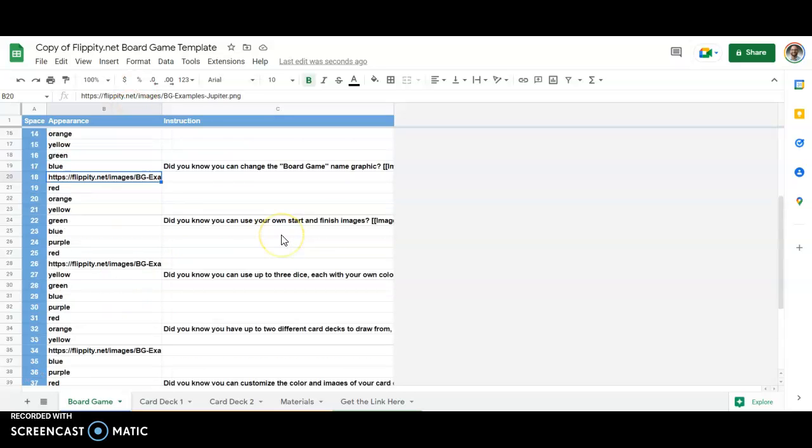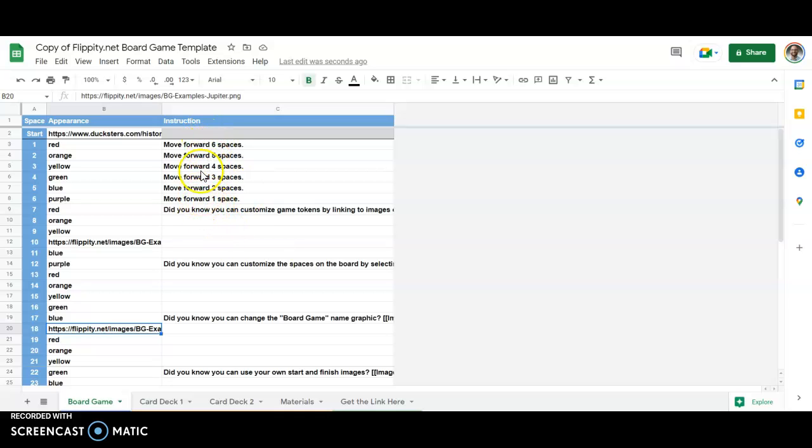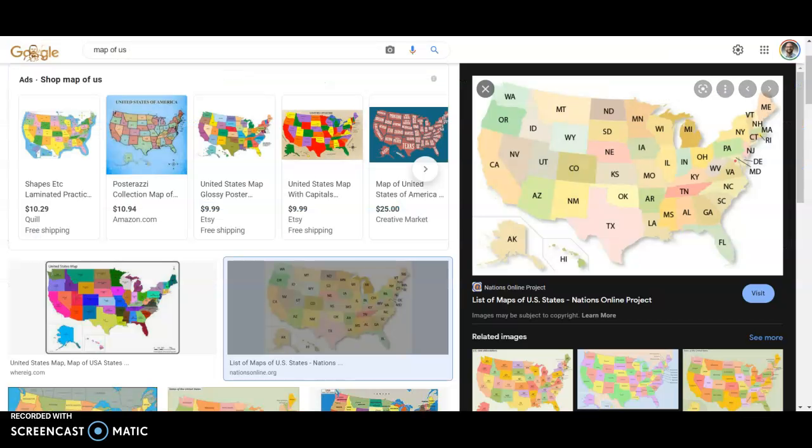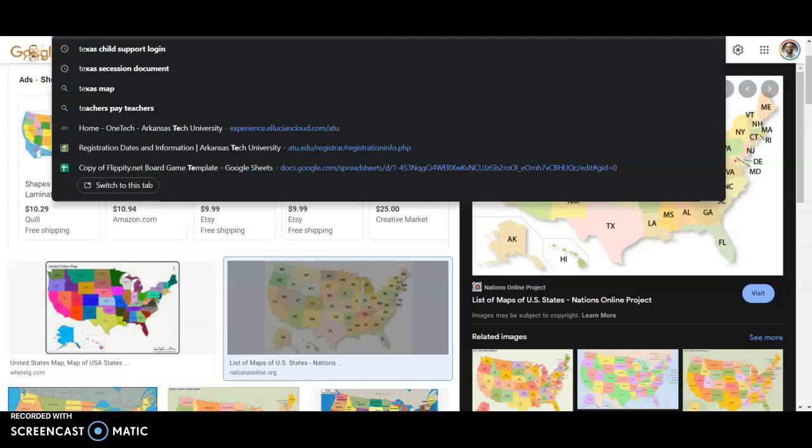You can also, here with the instructions, those are the eyes that you could click on. You can see where they had move forward 6 spaces, move forward so many spaces. Here we could include a question, or maybe a fact about the states. So, I'm trying to think of a specific one off the top of my head.